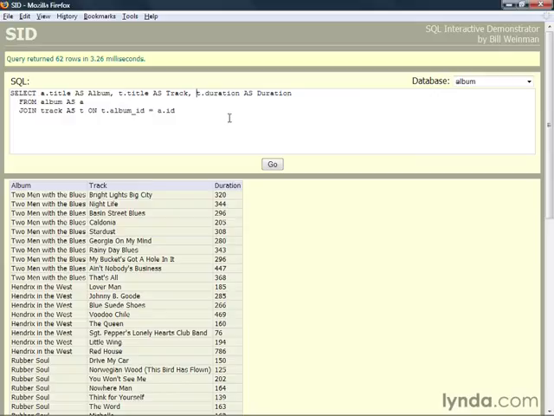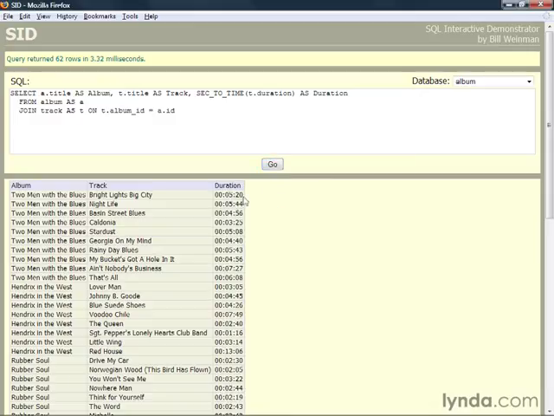We can display that using a built-in function in MySQL called seconds to time. And this will show it in the built-in time format that MySQL uses, which is hours, minutes, and seconds. But I don't really like that. I don't want to show hours, minutes, and seconds. I want to show just minutes and seconds.